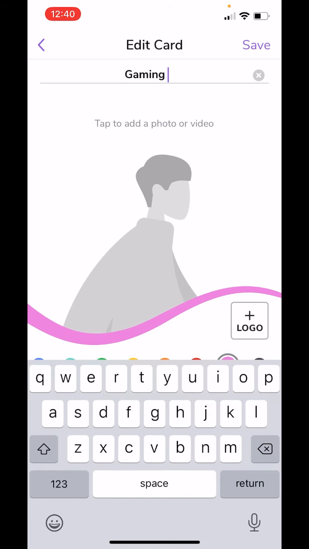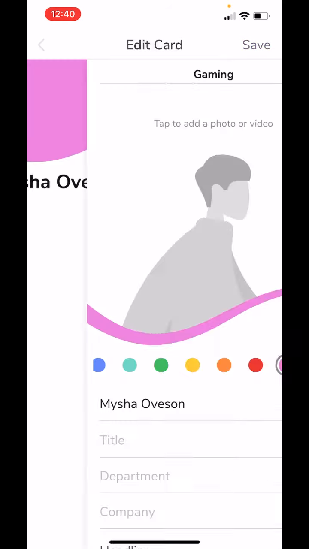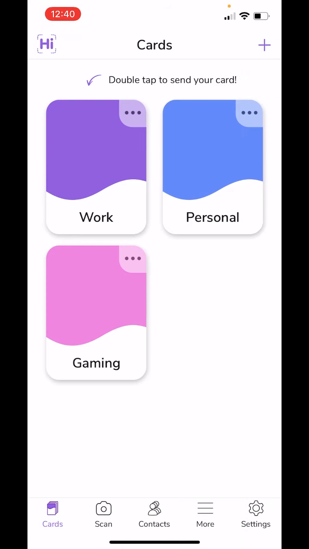So if you meet somebody and you have all of these facets of you, right? You have your professional work self, you have your artist self, you have your creator self, you have your personal self, you have your kids soccer practice self, whatever that is, you can go ahead and make sure that you have a card specifically for that instance. And then you can just go ahead and hit save, and then all the information that you have added will be there.